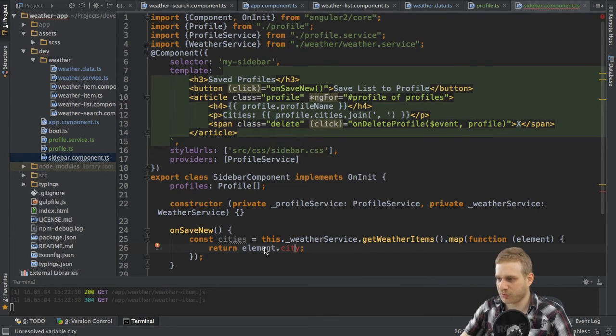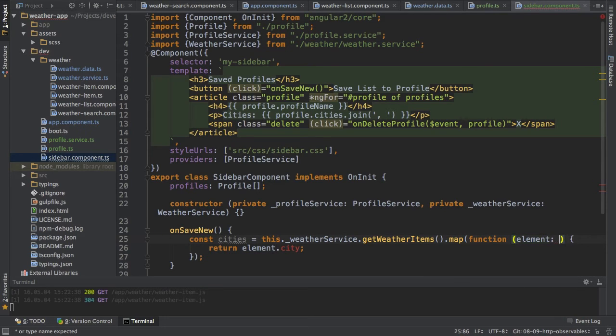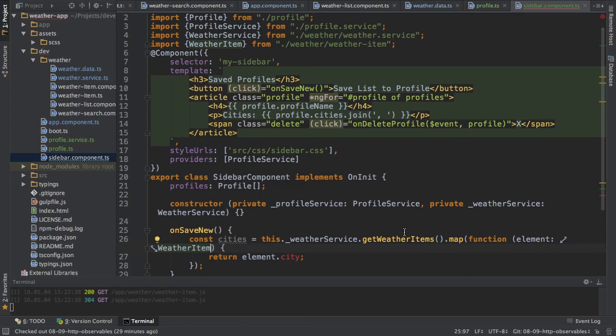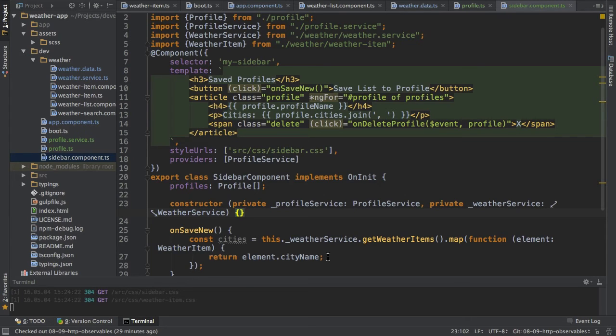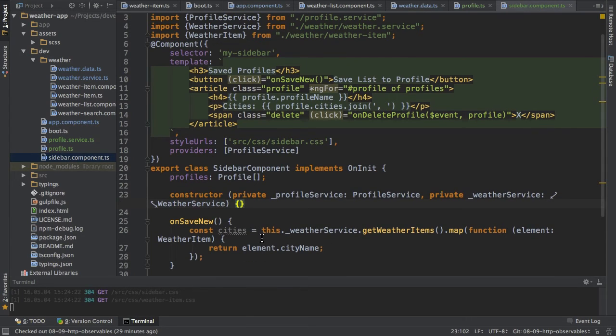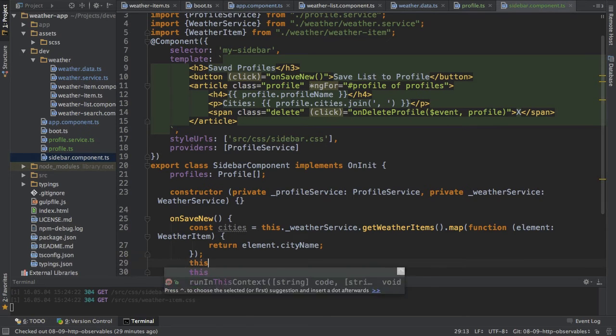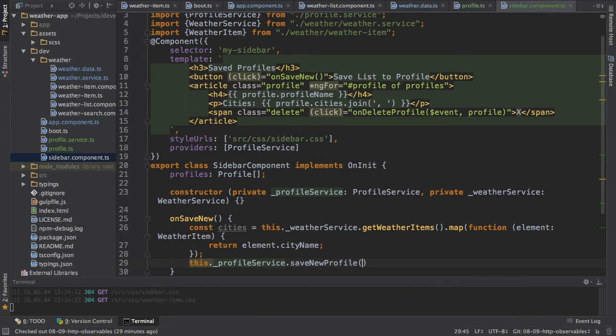Now, PHPStorm complains that it doesn't know this city property on this element, but I know it will be there. And I can tell PHPStorm by adding a type declaration, which is always a good practice, by the way. So this node will not be a weather service, it will be a weather item. And it complained correctly, as I just recognized this should be cityName. Whoops. So now this works. cityName. And with this, as I just explained, I basically get all the individual cities and add them to one array of cities. Now I may use my profile service and call the saveNewProfile method to add this array of cities.